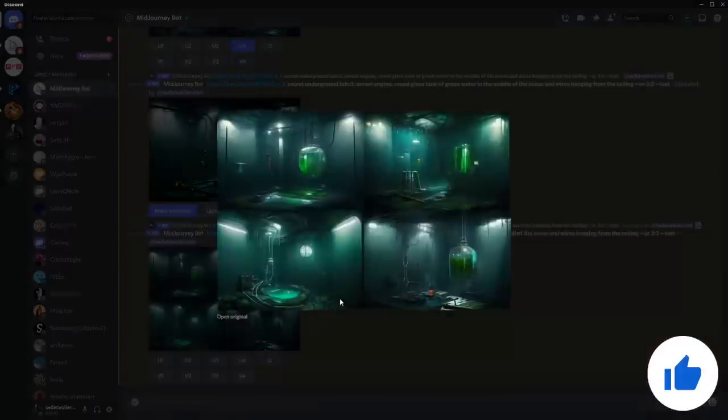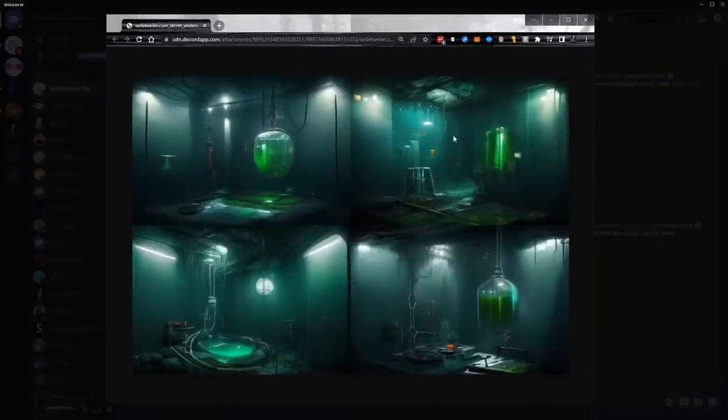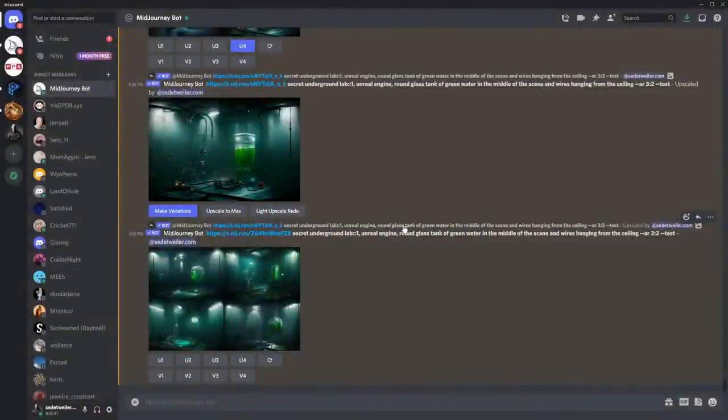What are we doing here? Let's view the original. It's taking a step backward. This one's okay. This is interesting. It looks like it's almost a portal into a larger tank. Instead of being a round tank, it's almost like a portal into another tank. This is almost like a tree farm. That's fun.